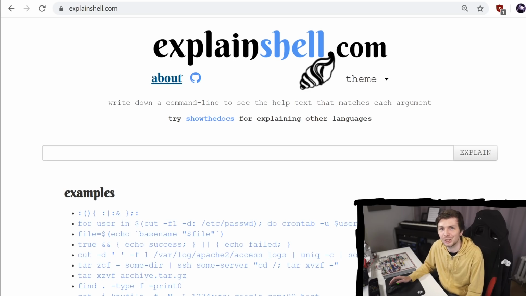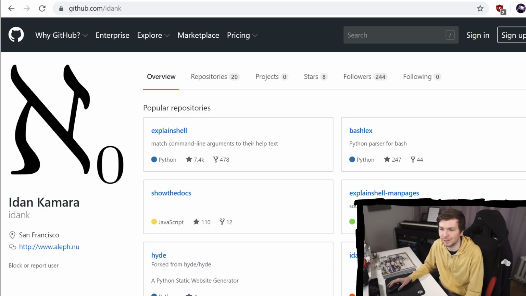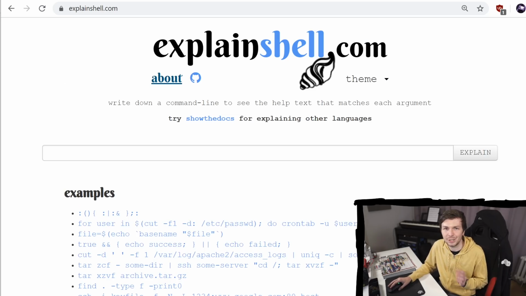So today I show you a quick tool that is really, really cool when you are starting to learn about the Linux command line. This is it, explainshell.com. It's by Idan Kamara and you can also find the source code on GitHub. So let's check out what it does.